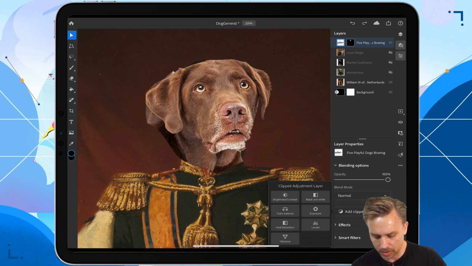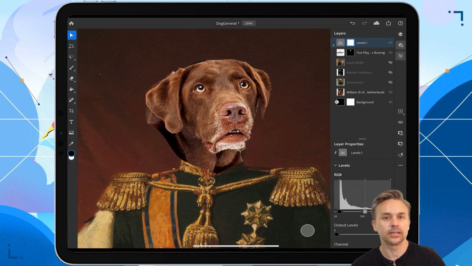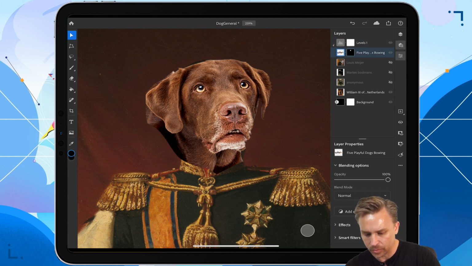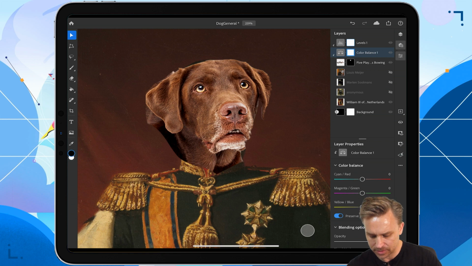So down here, I could do some color balance. I can do some levels. Let's try levels a little bit, right? And knocking down those darks, making it a little bit darker so we're matching that image, right? We'll add another one, a clipped adjustment layer. We'll do, sure, color balance, right? And we'll dip more into the reds, for instance.